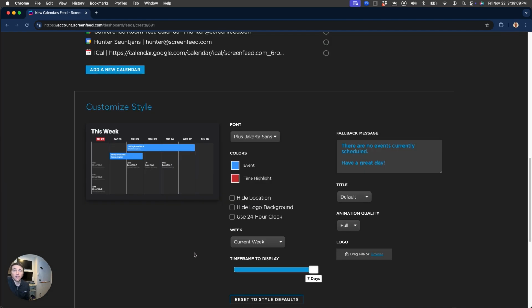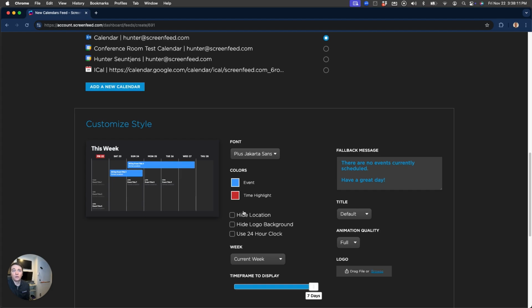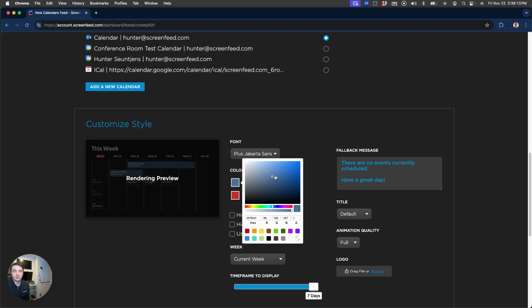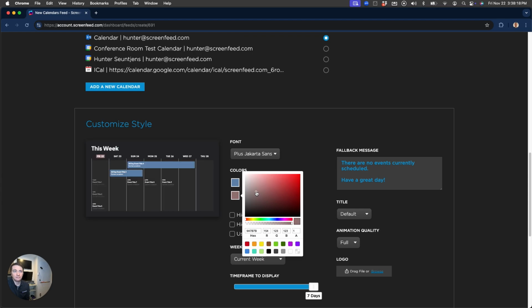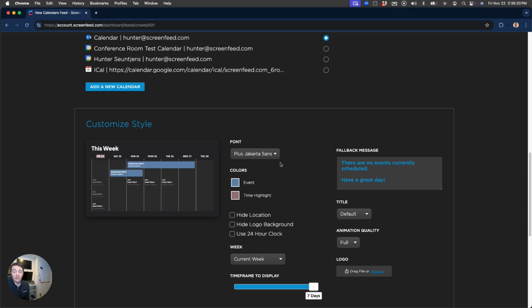Now I can configure how the calendar looks. So I have various colors that I can adjust in this dark mode and try to match maybe my corporate identity as much as possible. I have choice of text. I can hide and show various elements, and each view has its own configuration options.